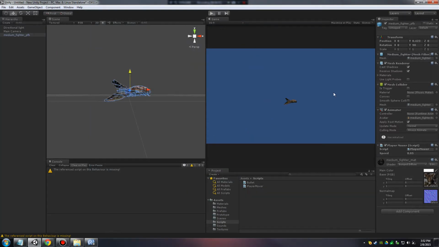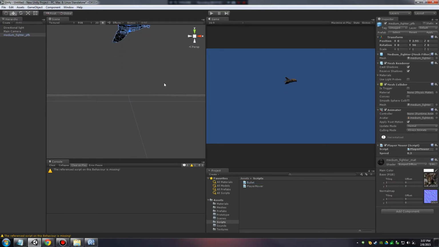So now I can move my ship around, no problem. I can change its speed value to make it go fast or slow. And the next thing we're going to do is see how we can get bullets firing out of my ship. So I've included a prefab of bullet right here. Let's go ahead and move the ship out of the way. Let's see what this bullet does.